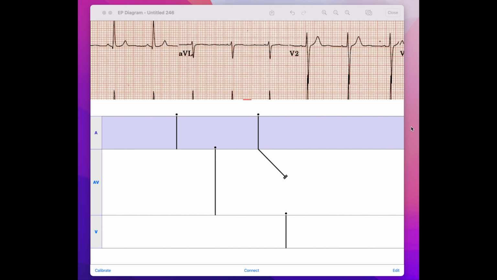You notice that I have a normal ECG in the top panel. I just put it there so we have something to move around, but I'll be ignoring this ECG when making the marks in this diagram. In the latter portion of the diagram, I've already made several marks.